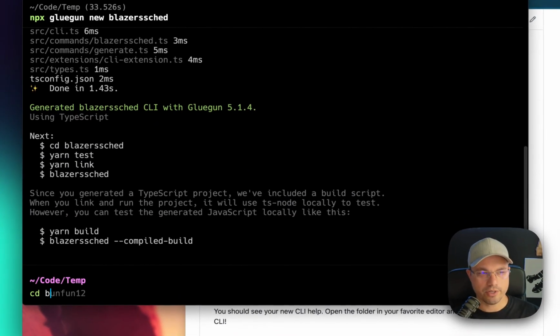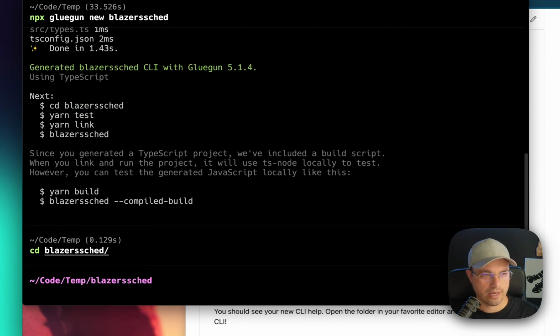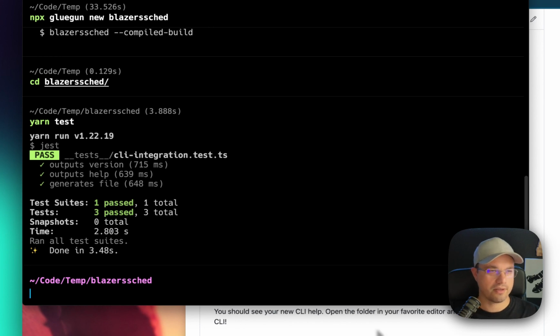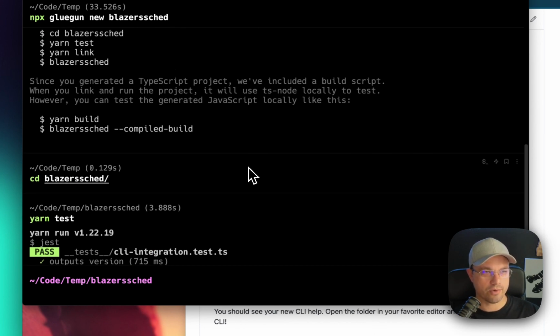Okay, so I'm going to cd into the new Blazers Sked, and I'm going to run yarn test just like it says, and all the tests have passed. And we also want to run yarn link.